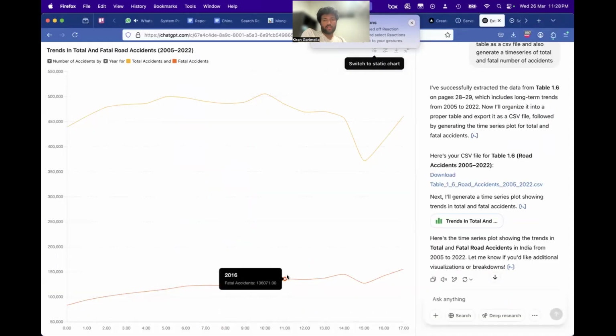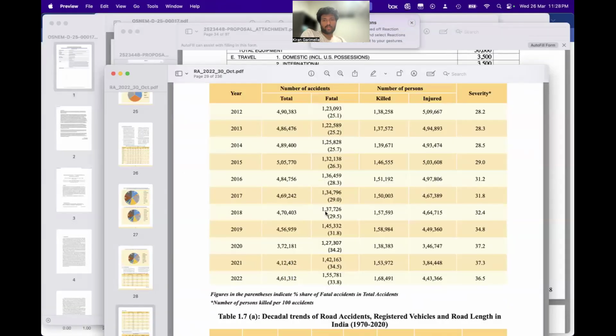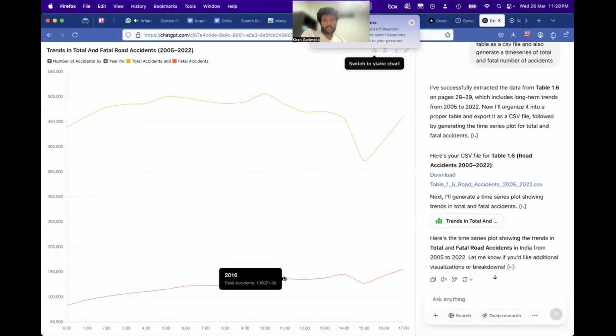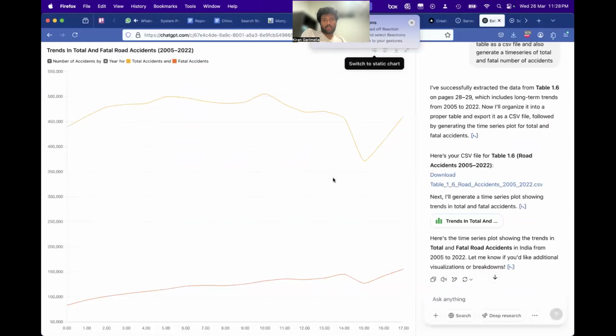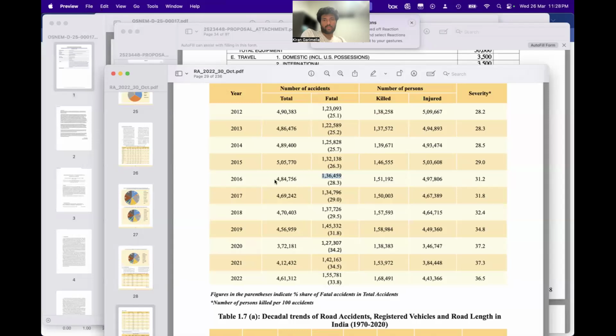In terms of fatalities, let's say 2016 is 136,071. Well, this is wrong, right? 2016 is 136,071. That's wrong. So how about this one? 2016 is 484,756. This is correct. I think this got confused somehow.